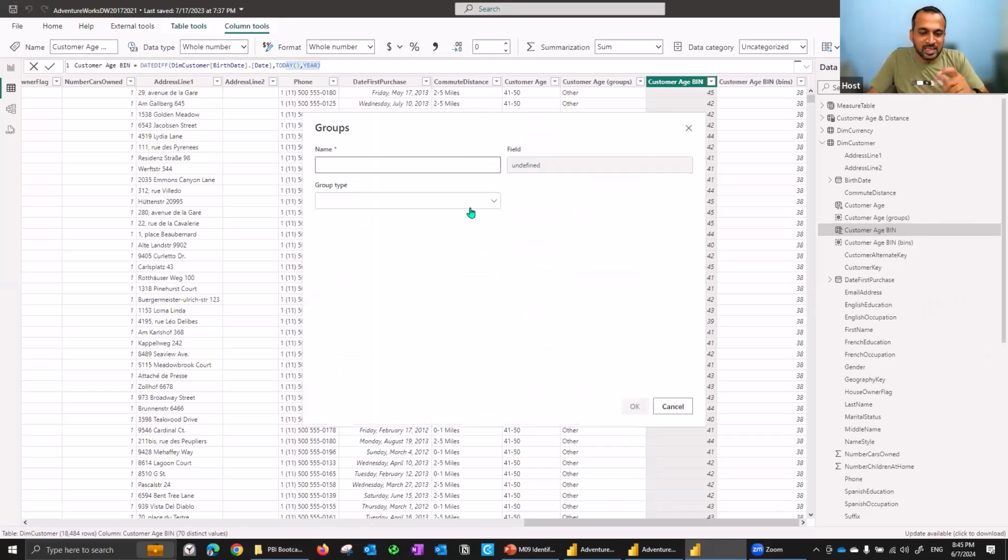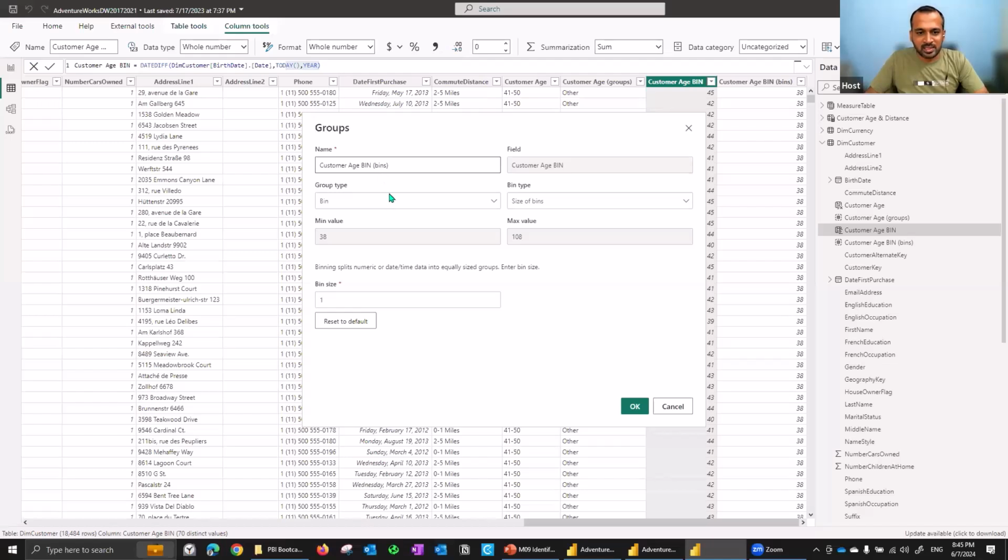Then this will detect the data type of that column and suggest the option here. All right, so this time it has taken bin instead of list. Previously we have seen the list option so far, and now we have a bin here. So bin has multiple options. The bin type is size of the bin or number of bins. For customer age, the minimum value is 38 and the maximum customer age is 108, which we have in our data model.